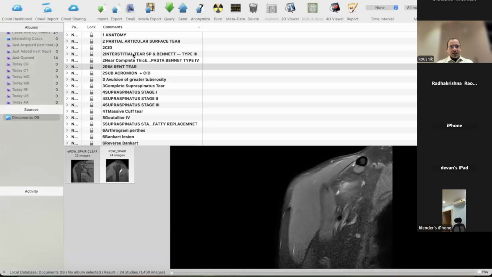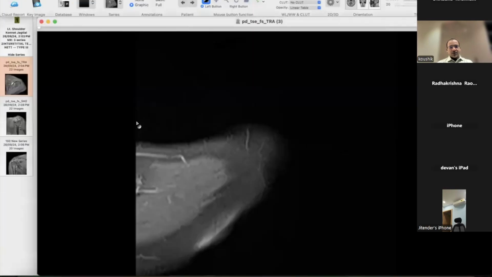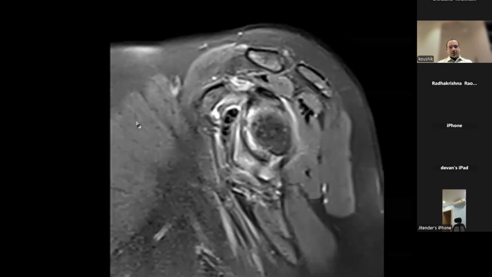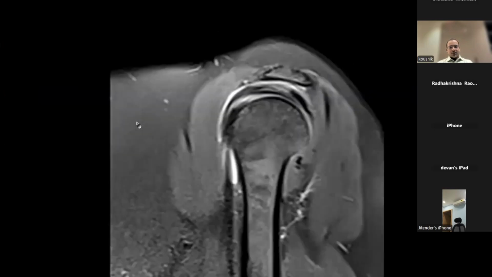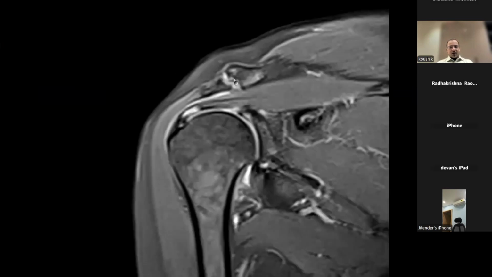Then comes an interstitial tear. This is a sagittal image showing interstitial tear. This bright signal, what we are seeing on this PD weighted image, is an interstitial tear. On coronal image, we can see the similar thing. This is the interstitial tear with preserved basal surface fibers and articular surface fibers.